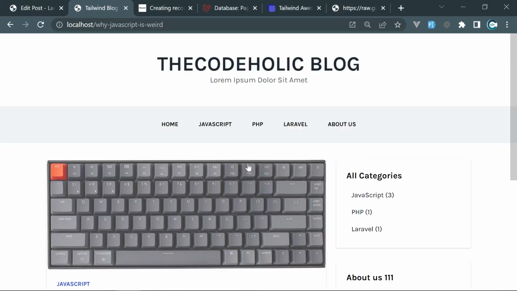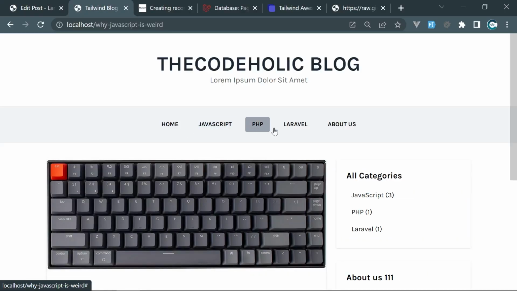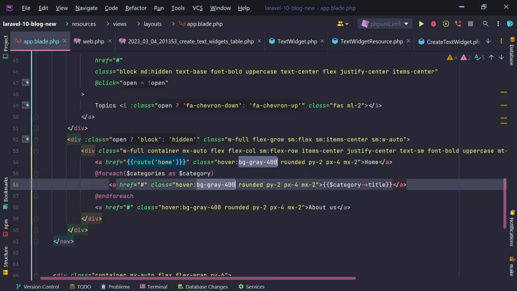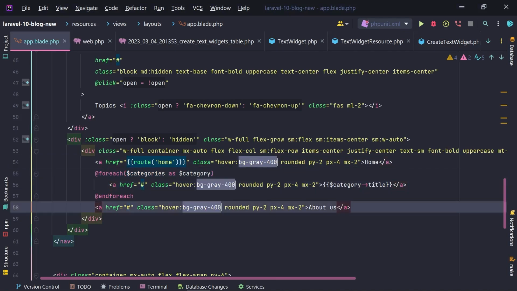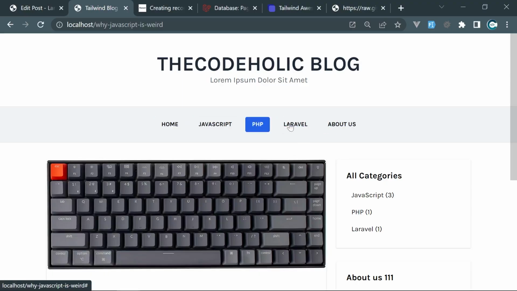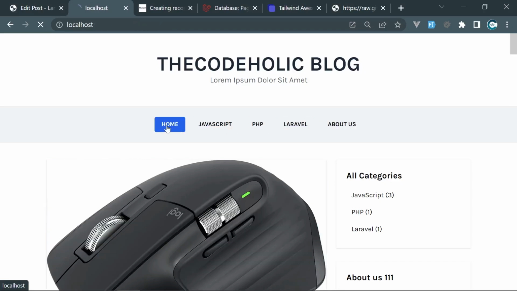C is not necessary. Here we go. So we have home page, we have JavaScript, PHP, Laravel, all the categories what we have. Let me actually quickly change the hover color. BG gray 400. Let's change this into BG blue 600, and maybe hover text white as well. Okay, much better. So we have now main navigation ready. When we click on the home, that actually works. We have to implement now by category page, and implement also clicking on that on the right side, and activate the actual category which is clicked.